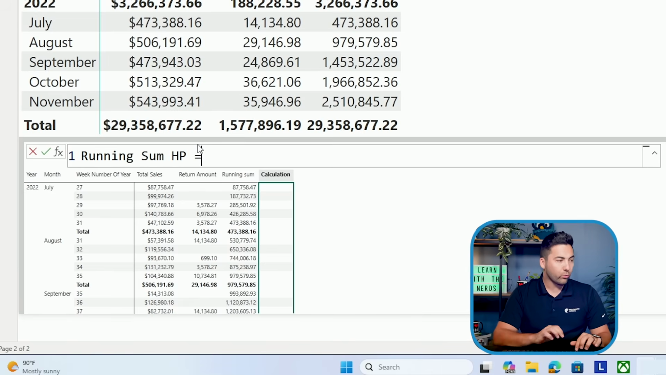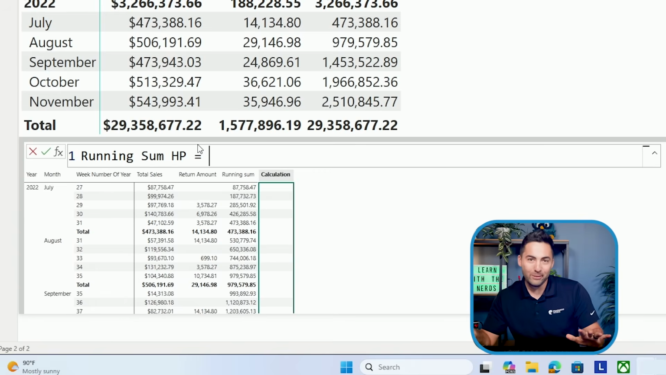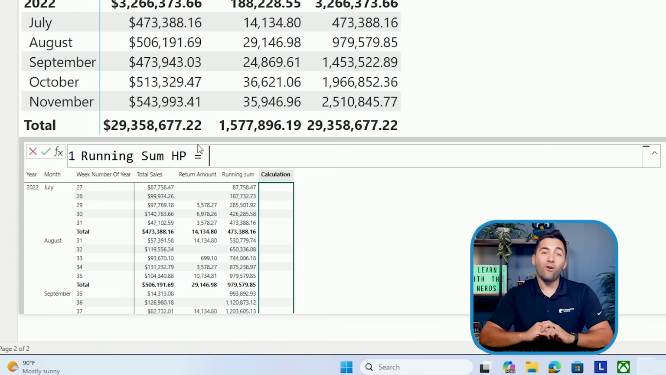HP. And I know what you're wondering. Does that stand for health points? Okay, I know. That's the nerd in me coming out. This is going to revolve around an extra function called highest parent. Let me show you how this would work.